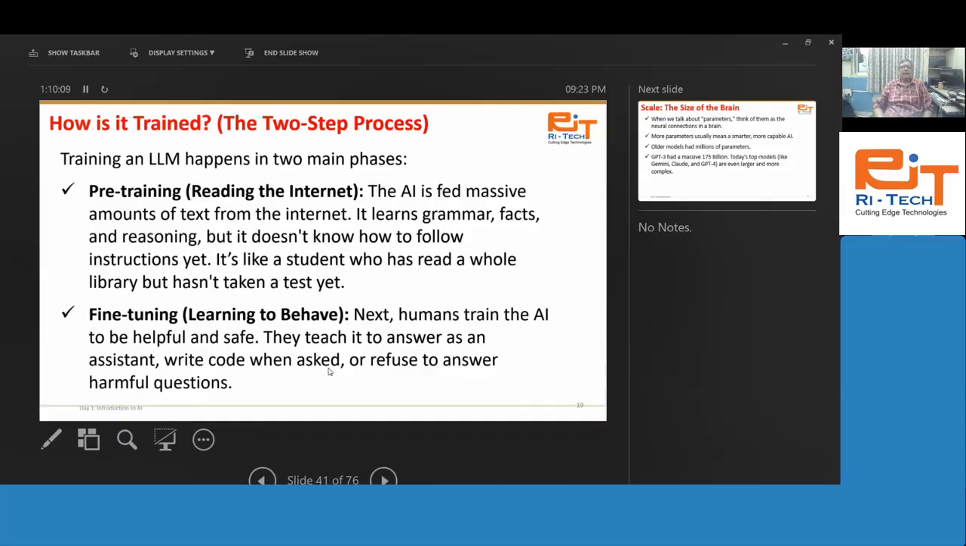Now, pre-training: reading the internet. So what does an LLM do? In pre-training, the AI is fed a massive amount of text from the internet. It learns grammar, facts, and reasoning, but it doesn't know how to follow instructions. It's like a student who has read a whole library but hasn't taken a test yet.